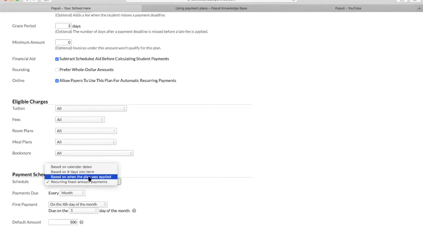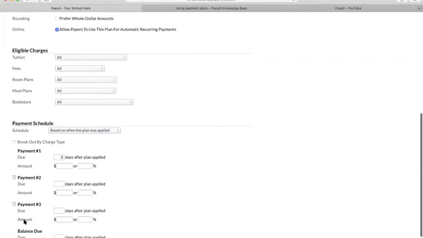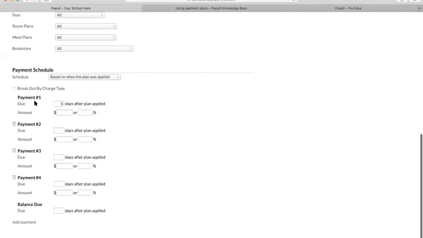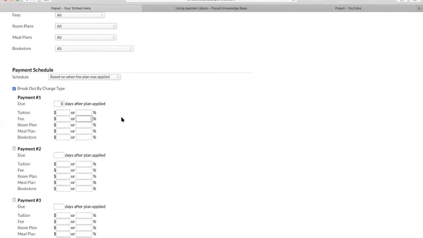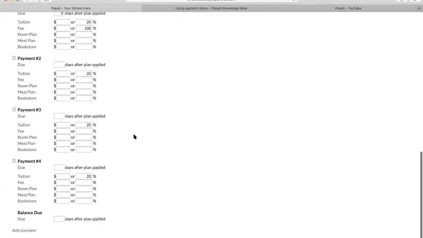For this example, we're going to go based on when the payment plan was applied, and we're going to add a few more payments. I'm going to make this a 5-payment plan. Notice how we now have number 1, 2, 3, 4, and then balance due. So that's 5 payments. If I want, I can get really specific about this and break out by charge type. So I could say this first payment is all the fees have to be paid in this first payment. Whereas tuition is just going to be 20% and 20% and 20%. So 1/5 until tuition gets all the way paid. And then that final 20% will land in the balance due.